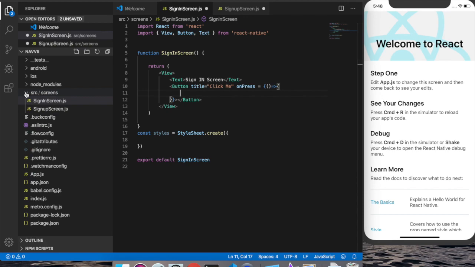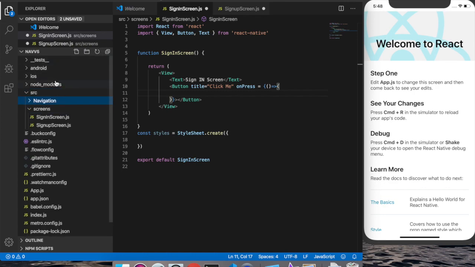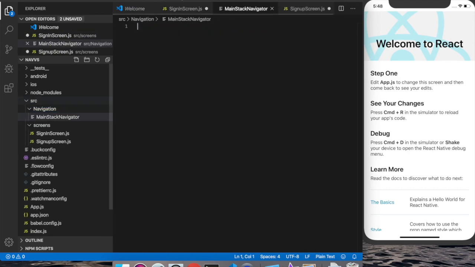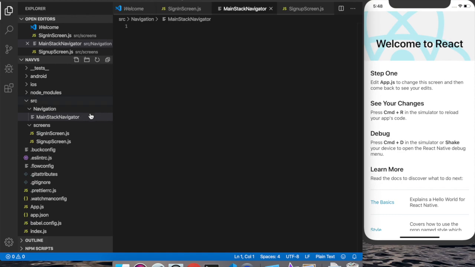So now we need to create another folder inside this src directory. Let's give it a name of, I would say, what should be the name? Okay, it should be navigation. Then inside this navigation we will create a file with the name of MainStackNavigator. Let's save all these files first. It should be .js.